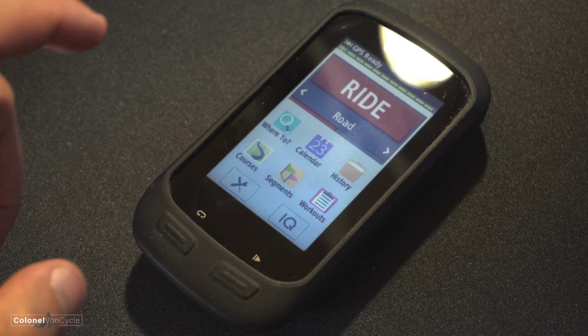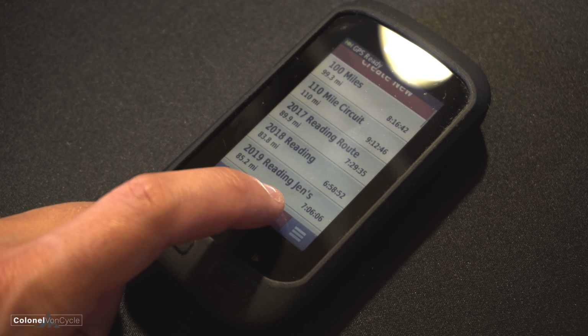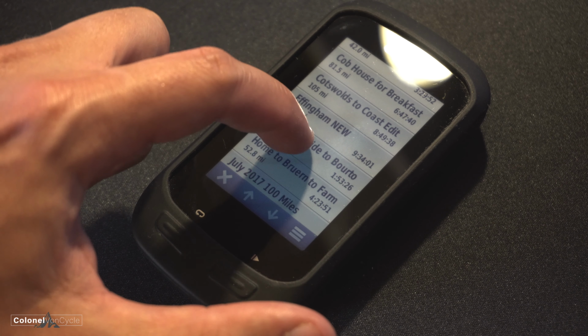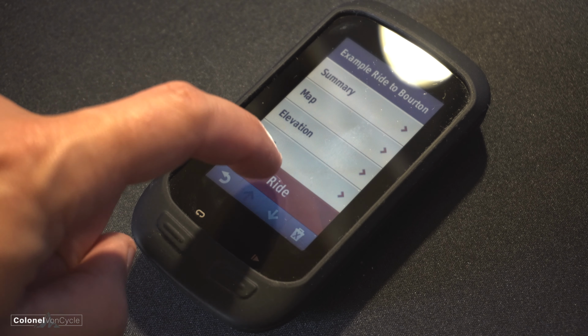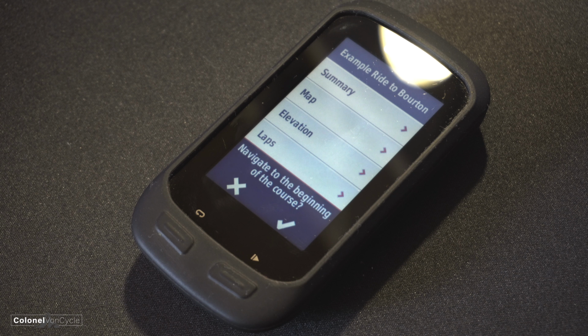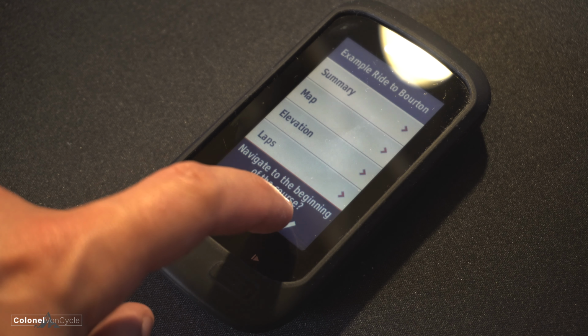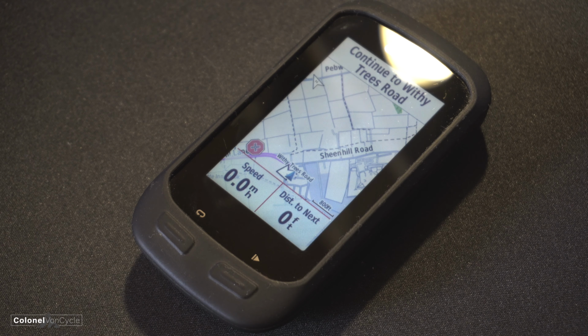We can now load courses. See a whole list of courses available to us. These are all mine from previous rides, but there's our new one, example ride to Bourton. Click that, it loads the course, and all we have to do is click ride. It will give us the option to navigate to the beginning of the course. In this case, it is a few miles away, so it's something that I might want to do. Click the tick, and it is plotting that route. And it's as easy as that.